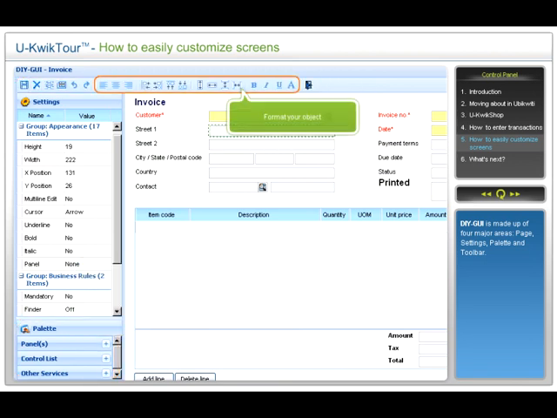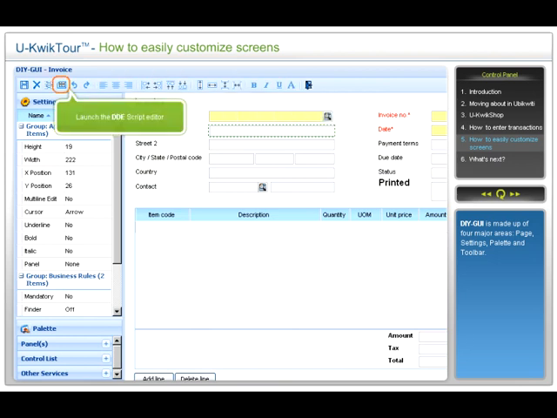Toolbar. You can format your object. Launch the DDE script editor. Save your changes and quit DIY GUI.